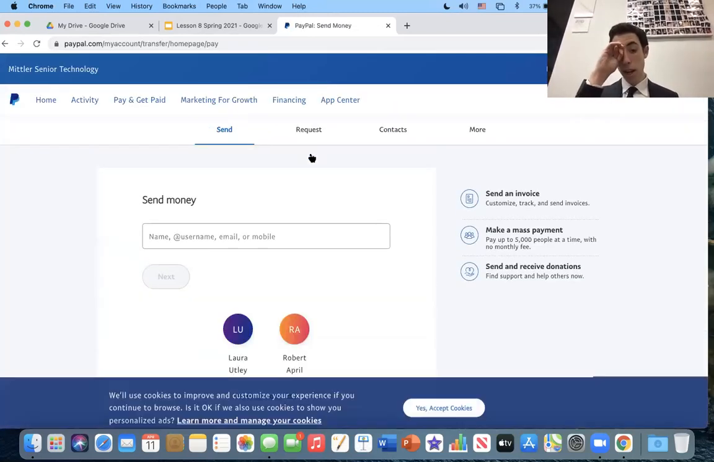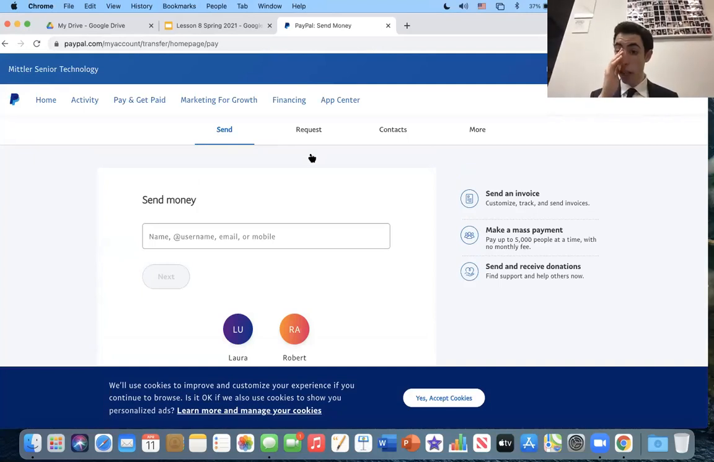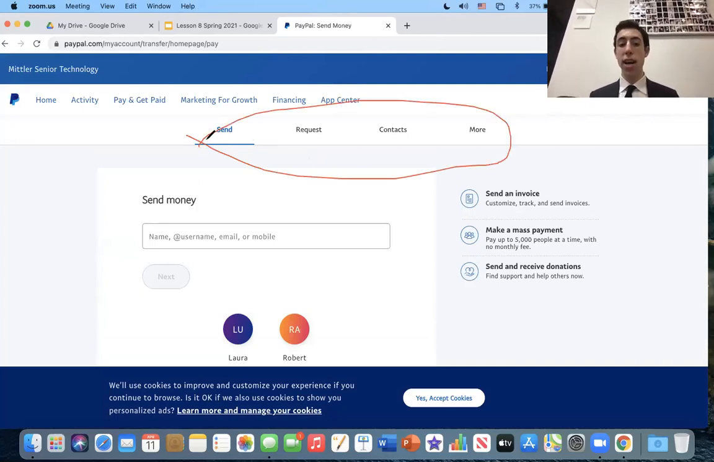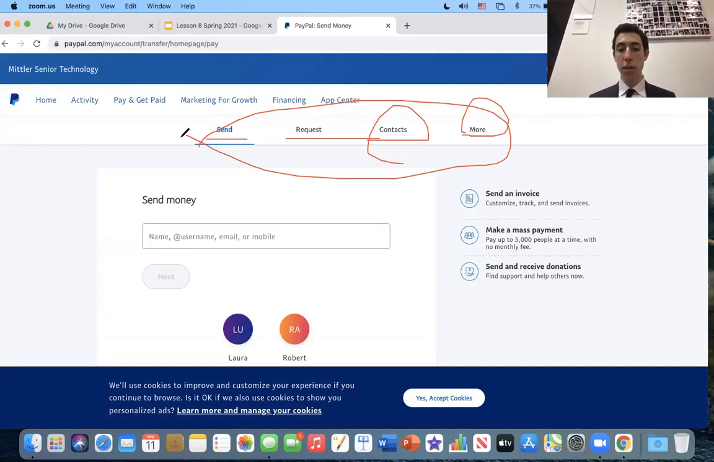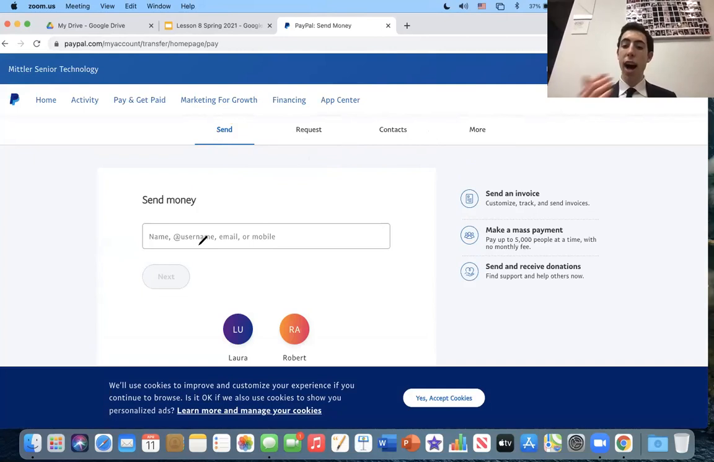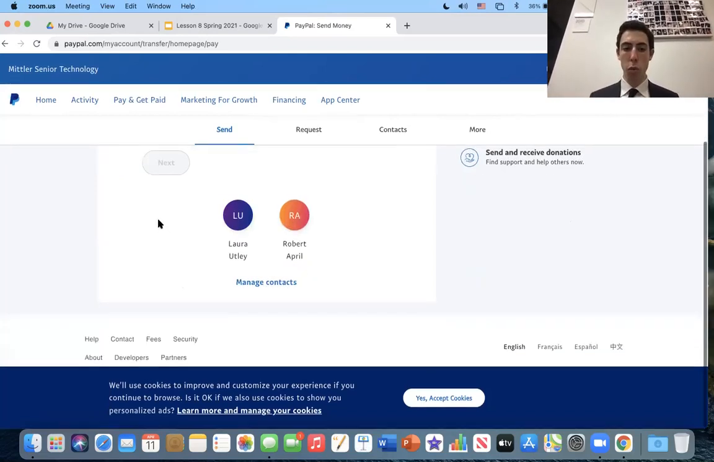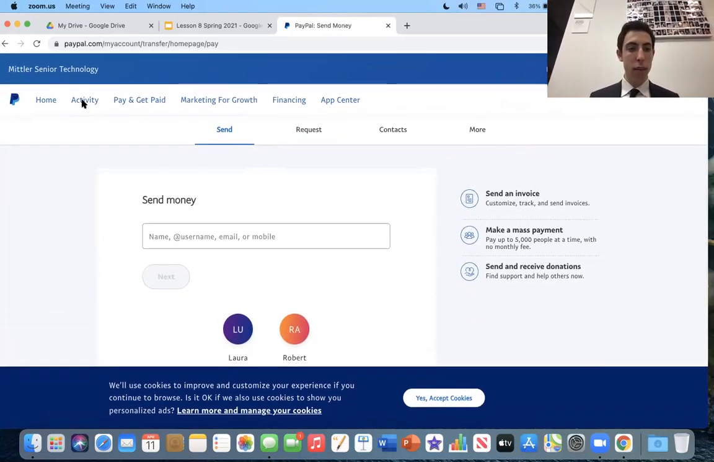Now, if I click on send money, just like requesting money, you'll be asked to type in the name, the username, the email, or the phone number. You could even switch between the options: sending money, requesting money, going through your contacts, and I guess more. But sending and requesting are the two important ones you have to be aware of. Just like requesting money, type in the name, username, email, or mobile, and you'll be able to go through with that payment. Now, let's go back home.